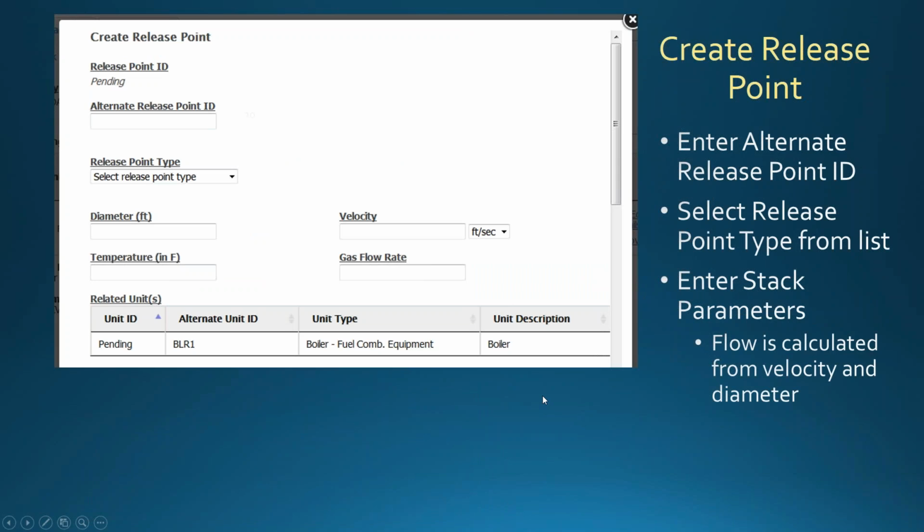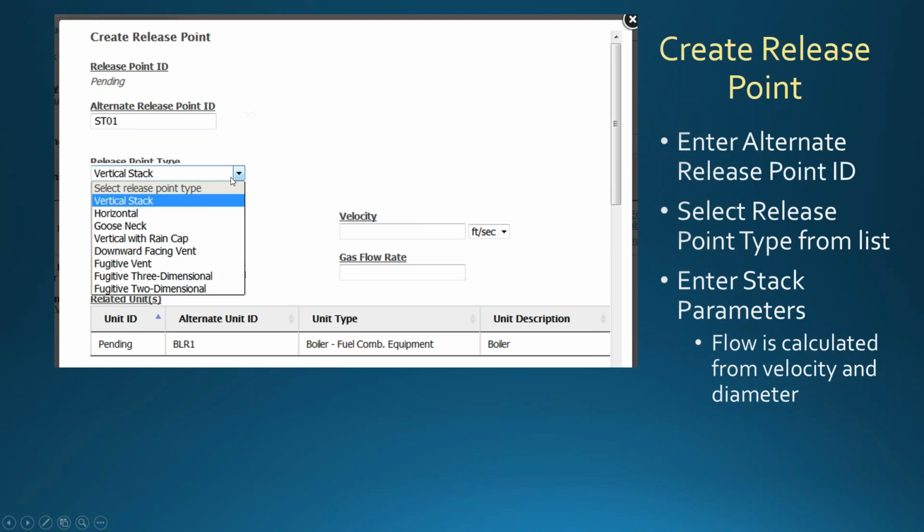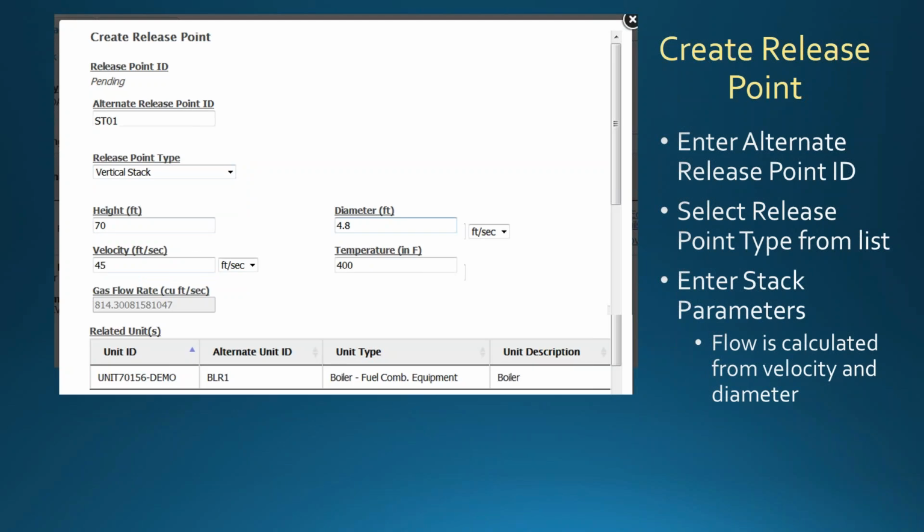So we're going to zoom in on the top part of the Create Release Point, and you would enter an alternate release point ID if you have one. I've done that there, and then you can also select the release point type. There's a list of types that has been coordinated within OAQPS to support the RTR program. These are also potentially relevant for the NEI program or for state programs. So we've selected a vertical stack.